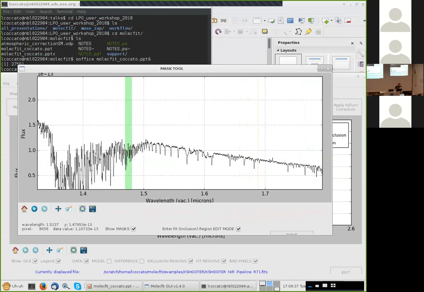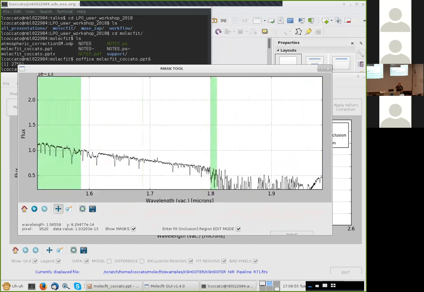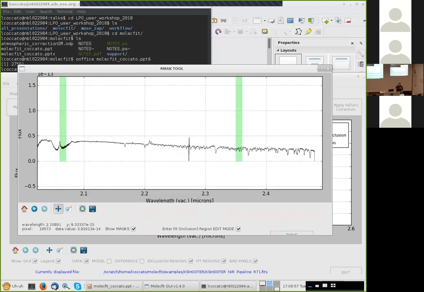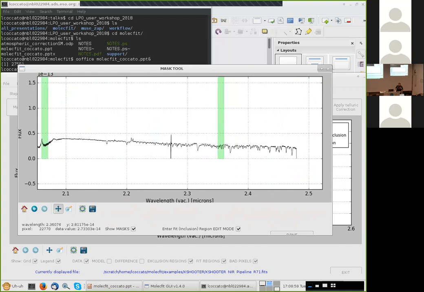Oops. To include this region as well. It will turn out later that this will be a very bad choice, but I don't know it yet. It's just to show you how to do things. And also, I would like to add this feature here.